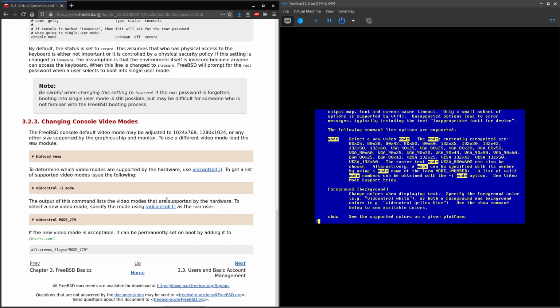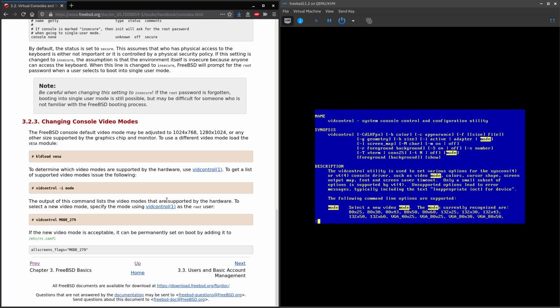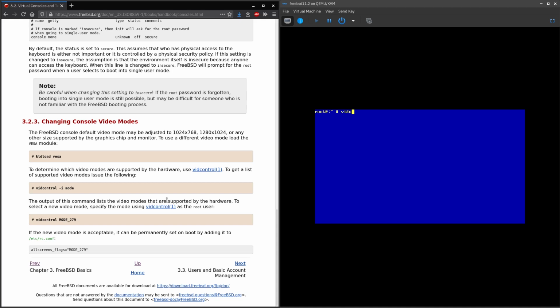Well, we could do -i mode to find info about the mode. But I guess actually it might just be as simple as vidcontrol. Well, let's do vidcontrol -i mode. Okay, it doesn't tell us anything. Vidcontrol. Let's try 132 by 50, and that did something. Now I don't know what it did. It made the text red, but let's change it back to yellow and blue.